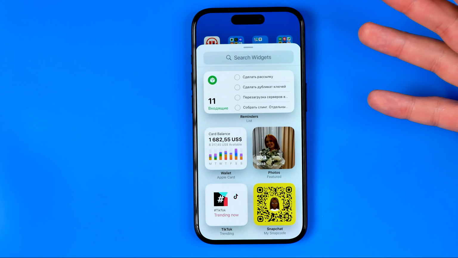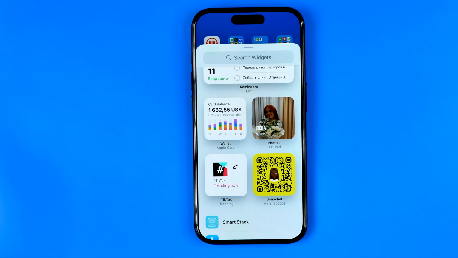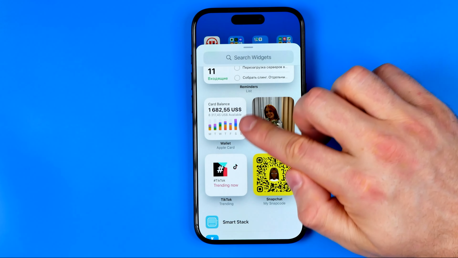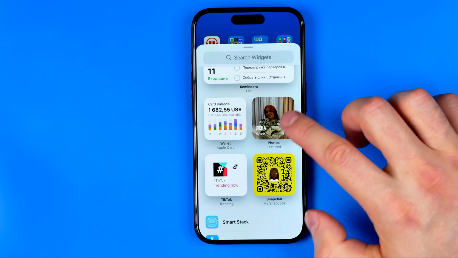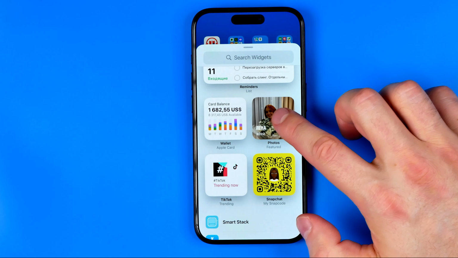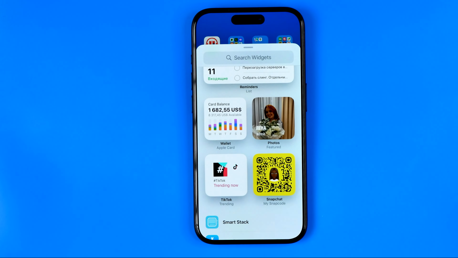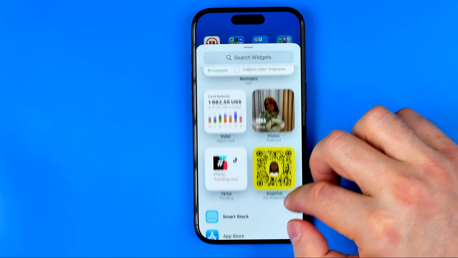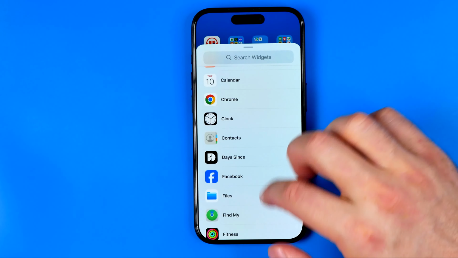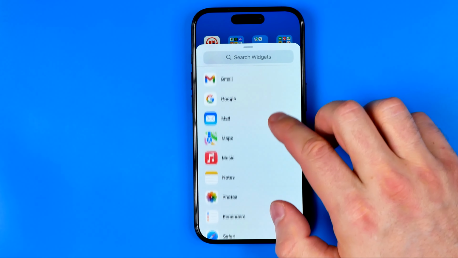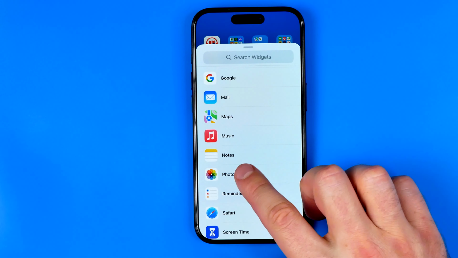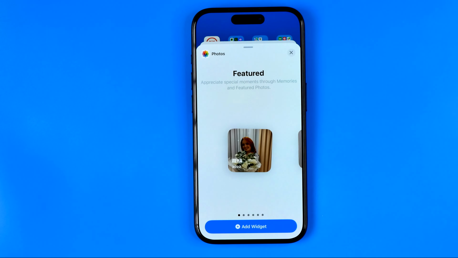To search for this widget, just scroll down and it may look like that widget here. So you can just tap right here in order to add this widget to the home screen. However, if for some reason it doesn't show you the widget in that way, then just keep scrolling down until you find the option Photos, then get into it, and from here we can easily choose any widget we want to put to our home screen.